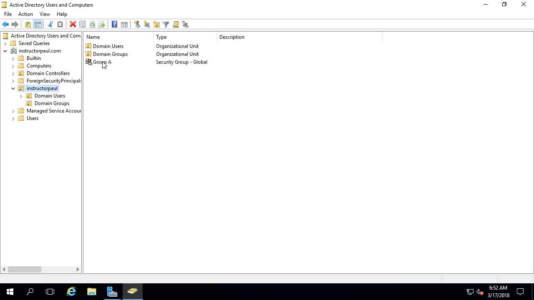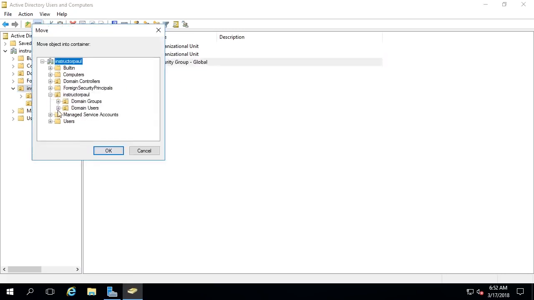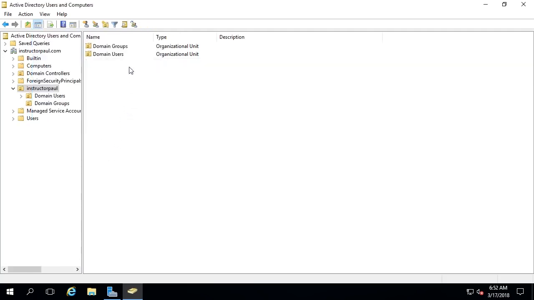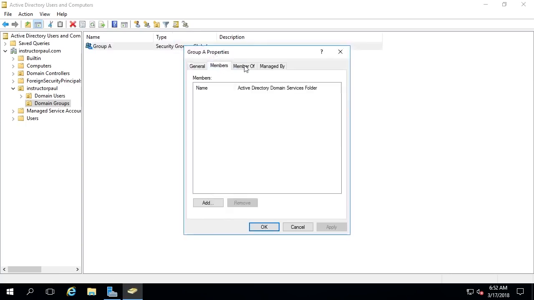And now we can either drag it into groups or we can right click, choose move, and go under Instructor Paul and domain groups and click OK. So now under domain groups, we have group A. Okay, so that's kind of cool. If we right click on this, we can choose properties or we can double left click on it and we can see what kind of members we have of this group.